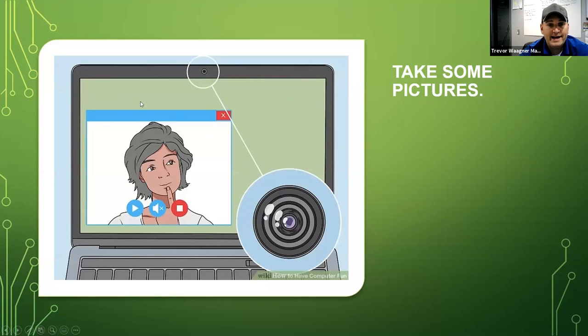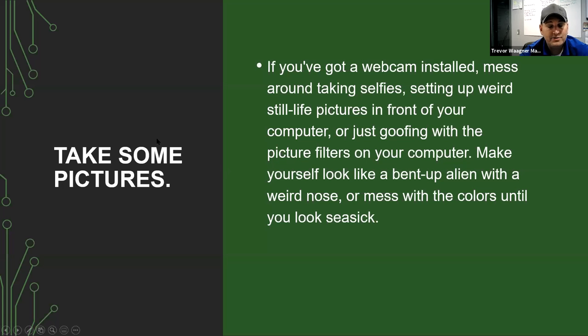This is a whole class that we do. And I think we could do it for twice as long as we usually do, but if you want to take some pictures, download them to your computer and then edit them. You can use your webcam to take pictures. You can set up weird still life pictures. I keep working with my son.